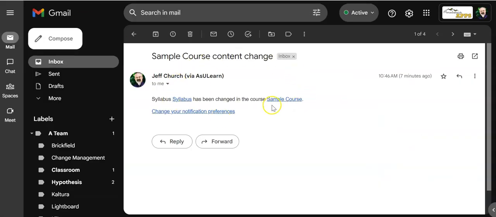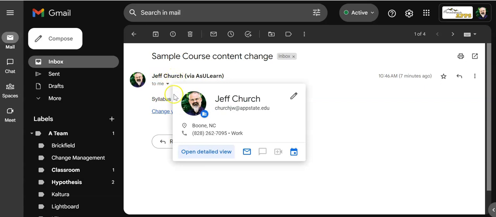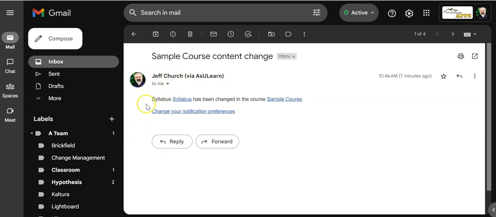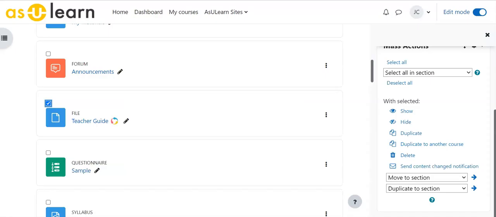This is what this is going to look like. So I did a piece of content earlier that was a syllabus, and it simply sends that out from the instructor. I'm the instructor in this class, and it says basically this resource in the course has been changed. And if they click on that, that'll go to the course, that'll go to the resource within the course. So that's an easy way. If you make a change to an assignment or just a file within the course, you can send that notification.